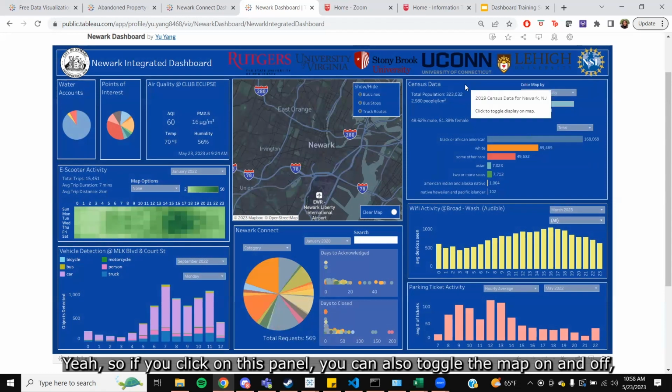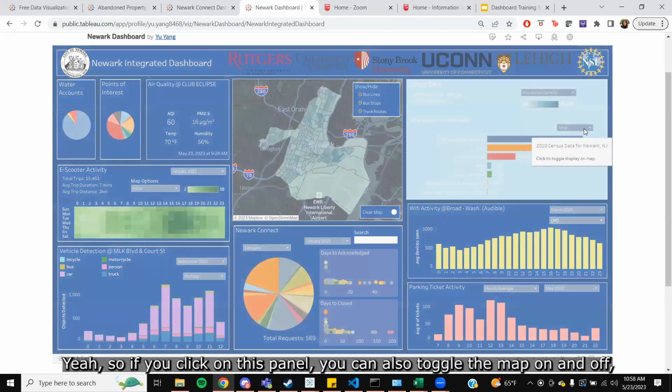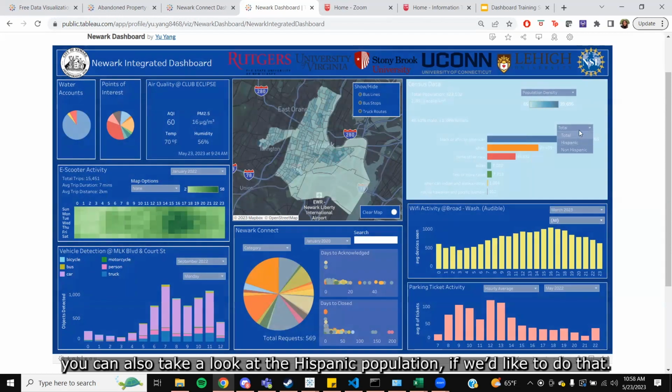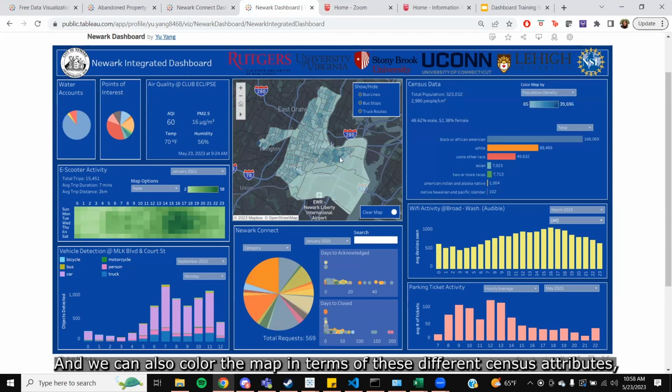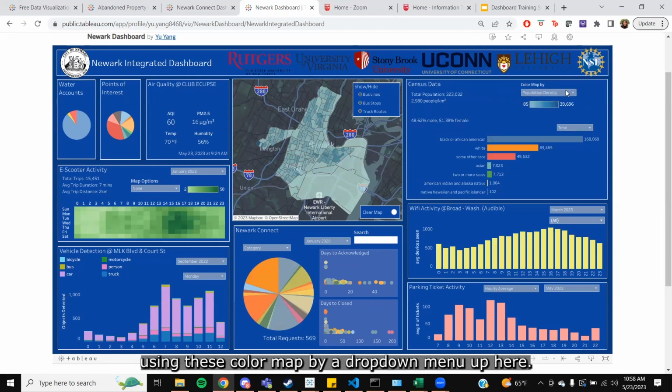and also take a look at, so if you click on this panel, you can also toggle the map on and off. But you can also take a look at the Hispanic population if we'd like to do that. There we go. And we can also color the map in terms of these different census attributes using this color map by drop-down menu up here.